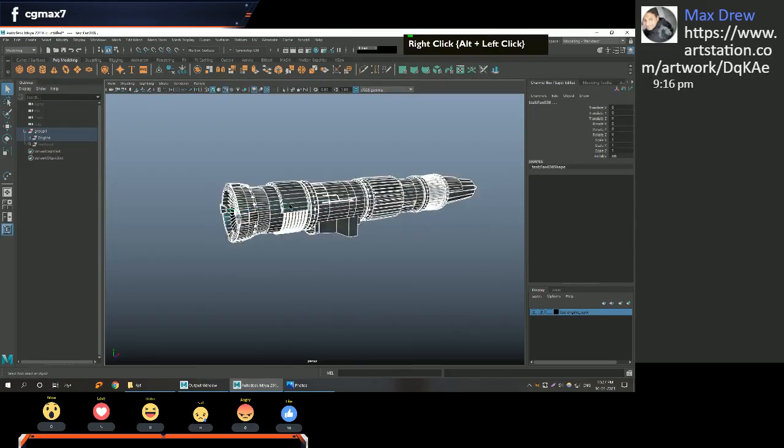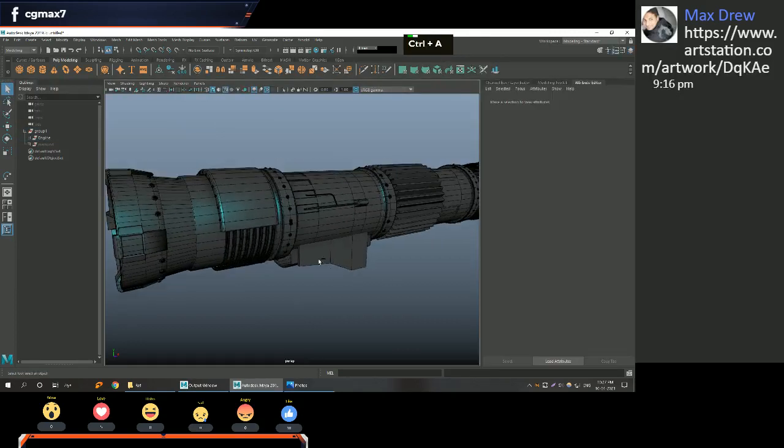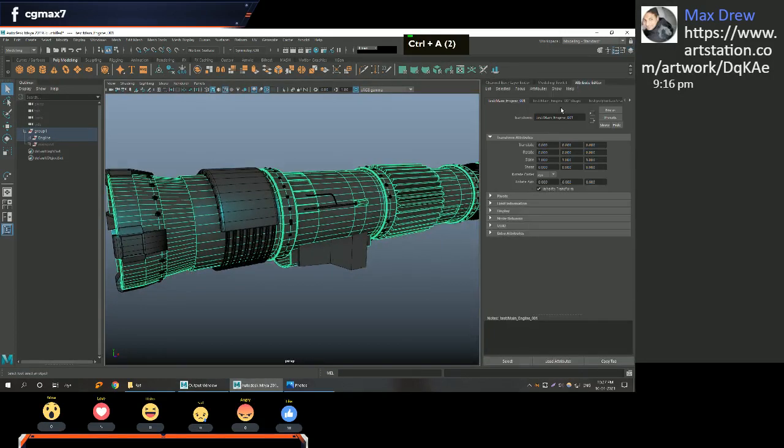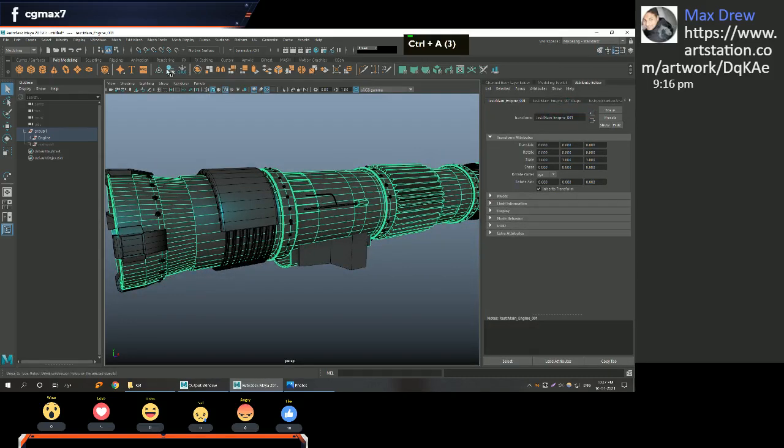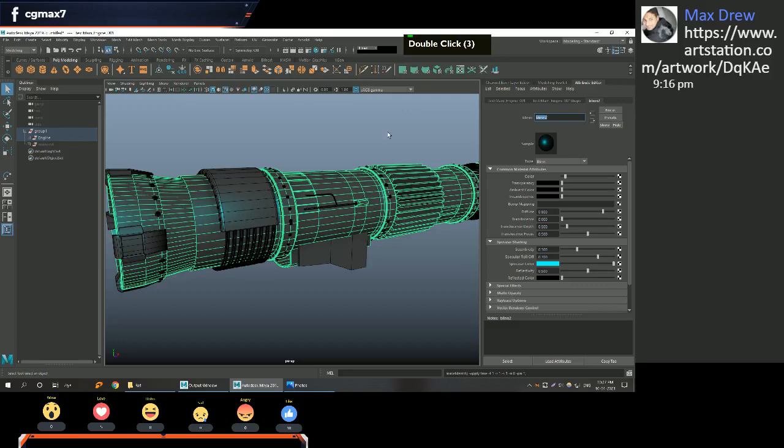So let's select all this and let me just apply the bin assistant, and let me just select this one and change the material. Center pivot, delete history, freeze transformation, change the name of the blend, let's say metal. There we go.